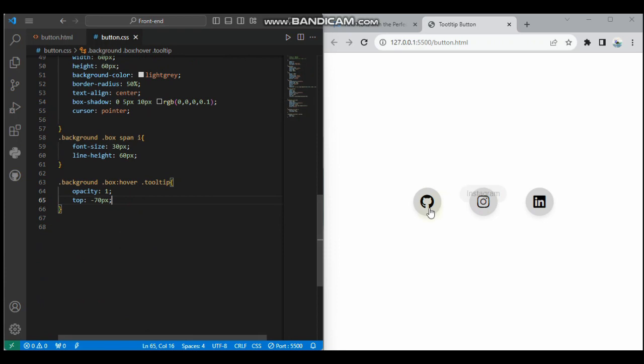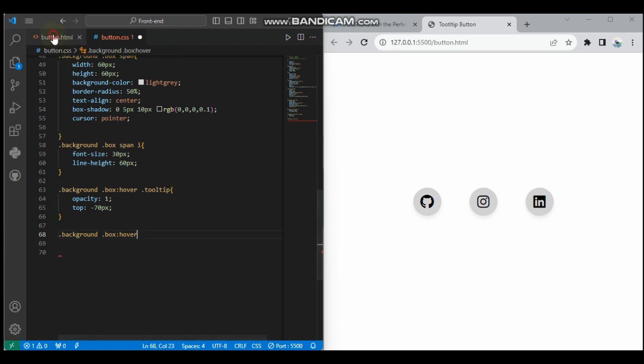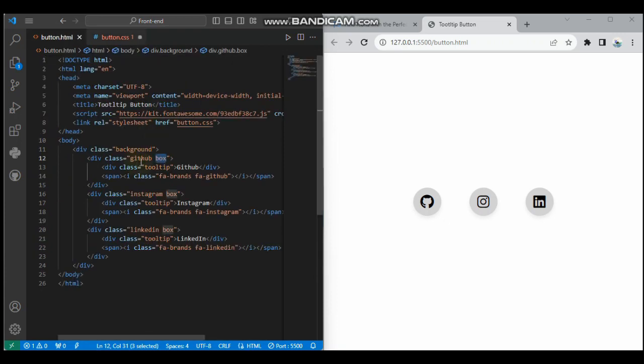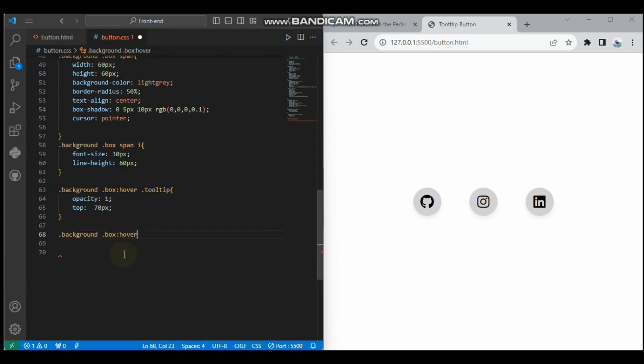Now I want, when I hover on GitHub, for it to turn black, Instagram the color, LinkedIn the light blue color. So how do we do that? We're going to use this background. Let me just copy here background, box hover up to there. But now I'm going to specify which box. Here I gave it 2 classes. This one is GitHub and it's also box. So I'm going to use this GitHub for this GitHub div. I'm going to change this box to GitHub.